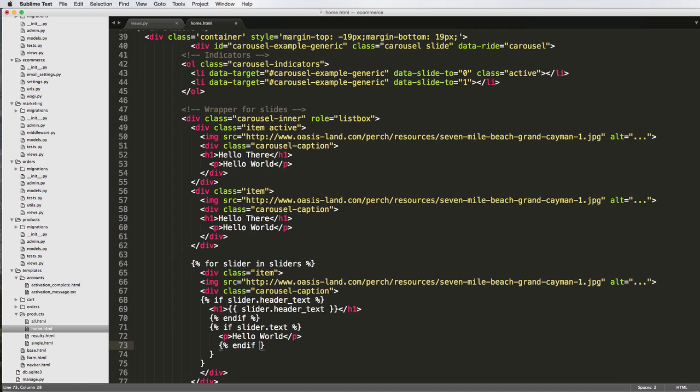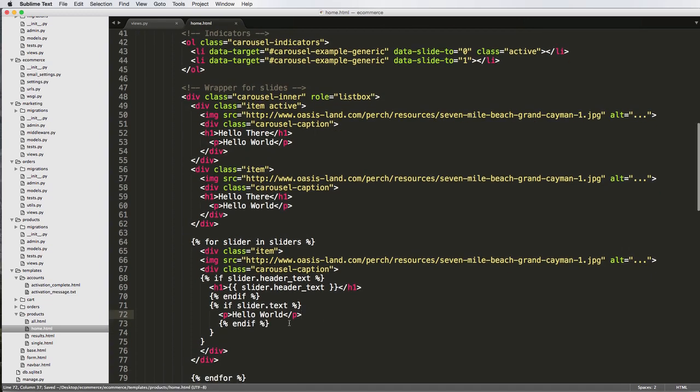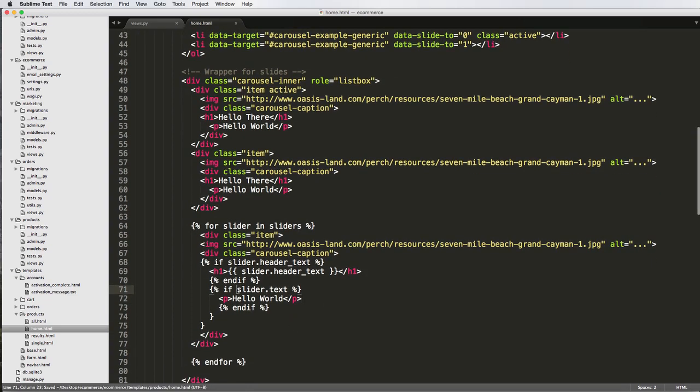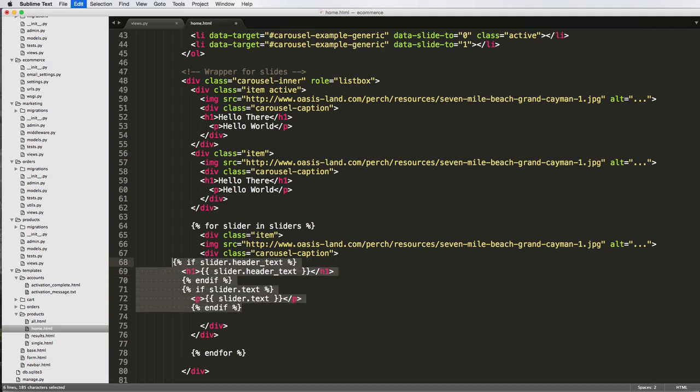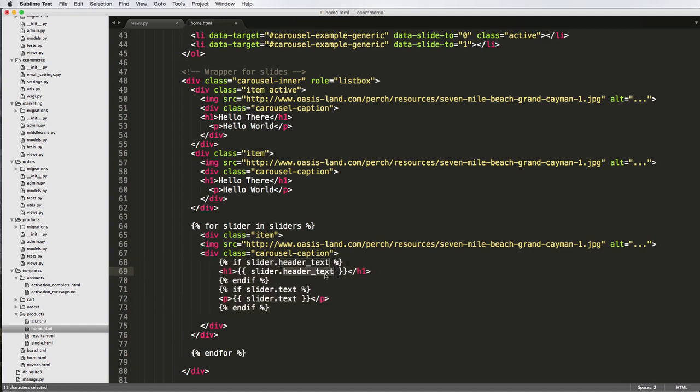So we just copied and pasted a few things here. All right, and then let's put slider text here. These look like rogue little curly brackets, so let's get rid of those. All right, so we have our two if statements here. Now, I don't know, let's actually check to make sure that header text is the right field name that we called it in our model.